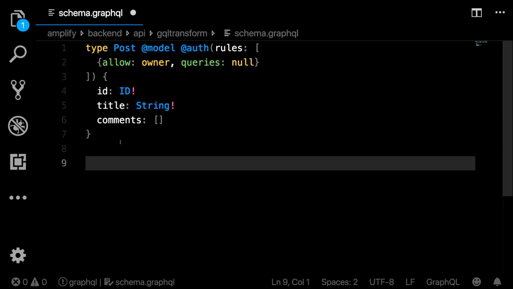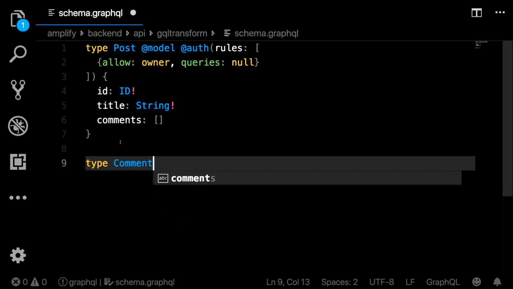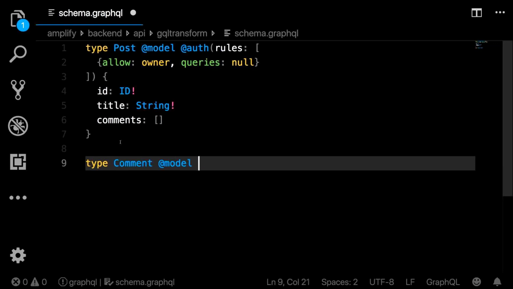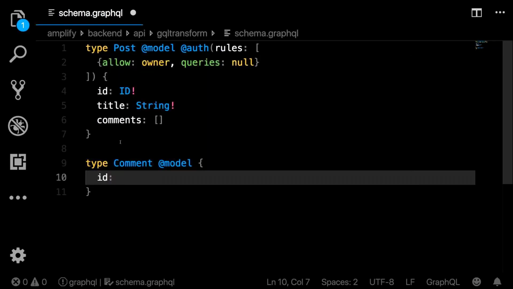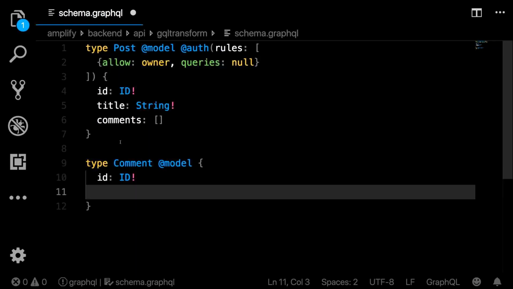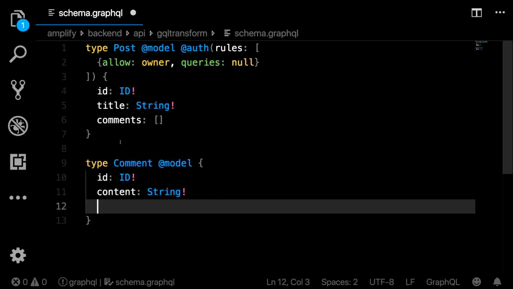Let's go ahead and create the type of comment. This is also going to have the @model field. And what we're going to do here is give the comment an ID, a content, and a createdAt.